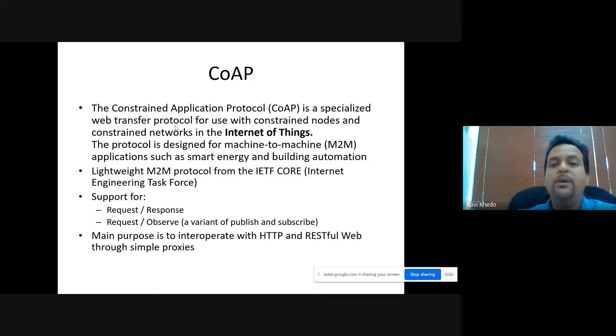Whereas CoAP, this is the main thing about CoAP. CoAP is a specialized web transfer protocol. Just like we have HTTP, SMTP, FTP, all these are web protocols that we use over the web. Now you have another one called CoAP that can be used over the web. However, we already had this discussion.